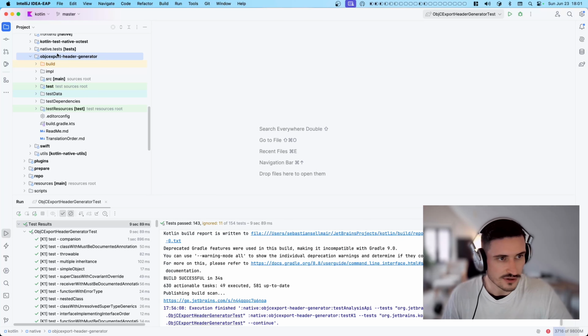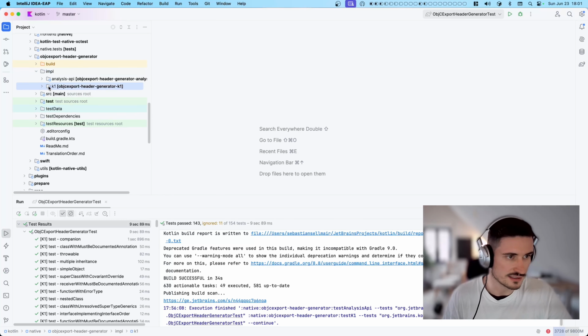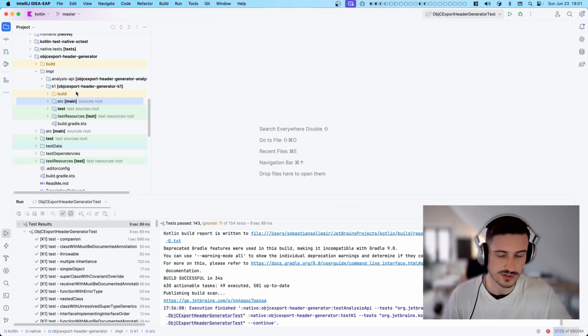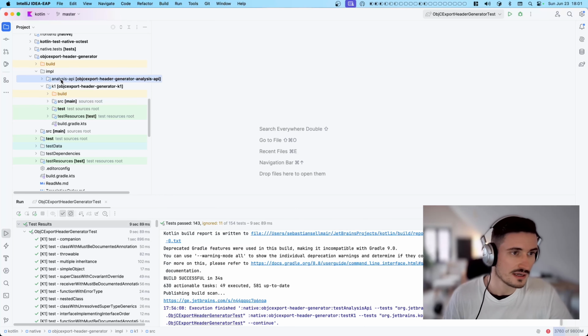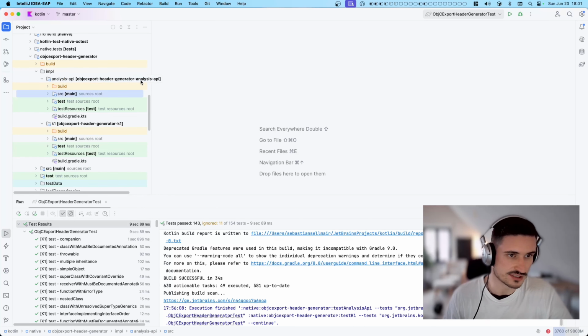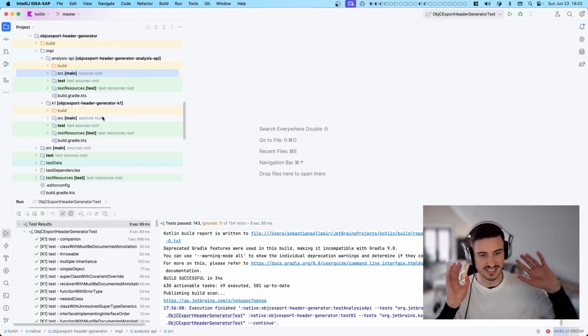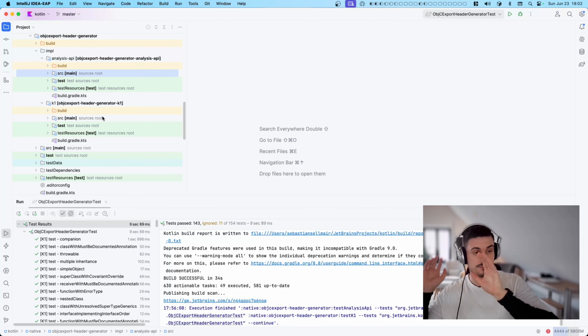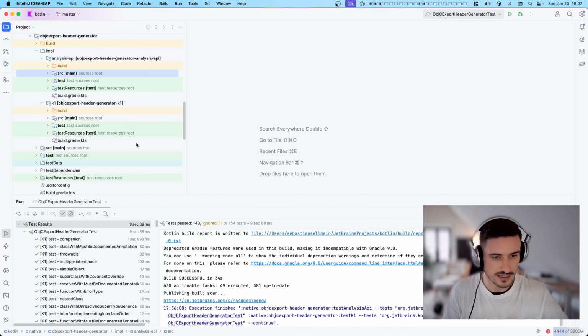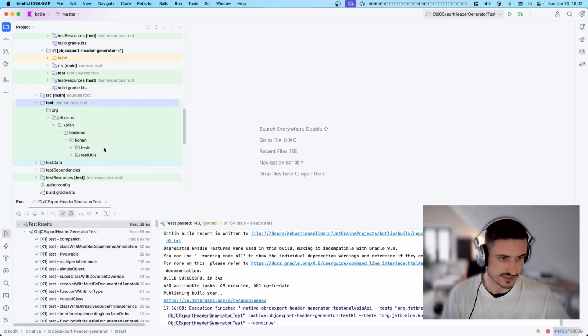Just to give a short overview of this component, we have here the two implementations. We have the one that was the previous one, K1. We extracted this to a separate module. And we have here the new implementation that is based upon the analysis API. So we have those two rather distinct implementations of this Objective-C export, both basically getting Kotlin source code in and returning some Objective-C headers out.